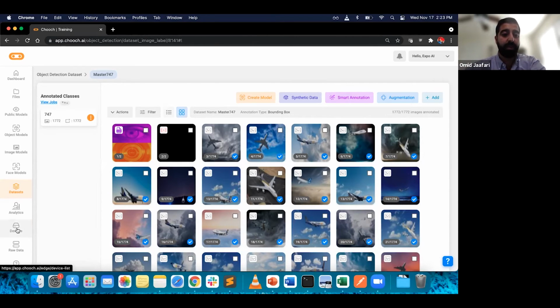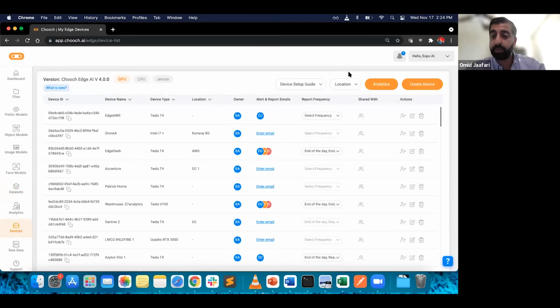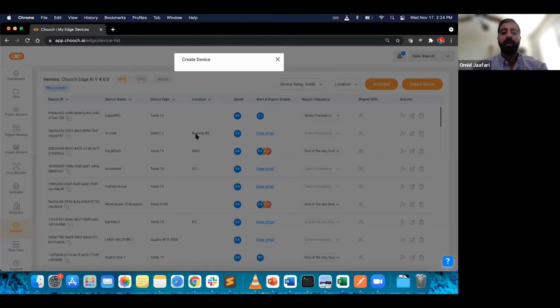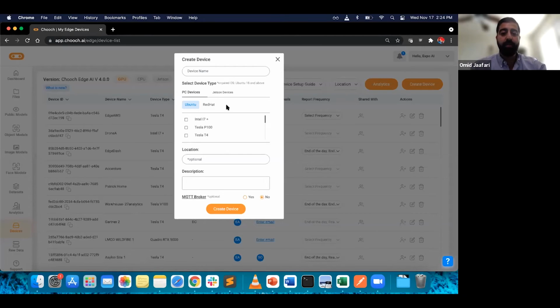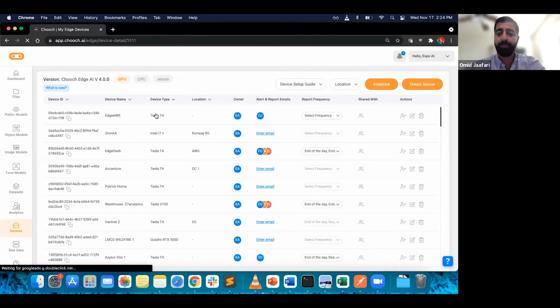And once we build the model, then you can go to your devices. Creating a device is very simple and easy, as long as you meet some of our basic criteria. You'll see here, you'll be able to run on Ubuntu or Red Hat. You'll be able to select your GPU. And then if you leverage MQTT for machine-to-machine communication, you can also do that. So when we generate any detections, we can send them to that MQTT broker to then distribute as you have defined it. So in this case, we already have a device created and we're running on a T4 GPU.